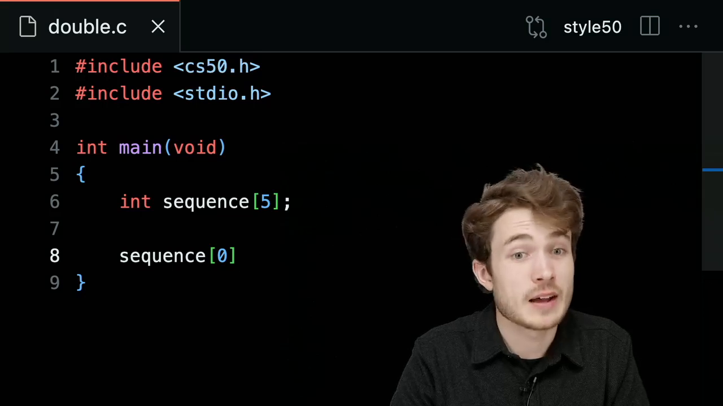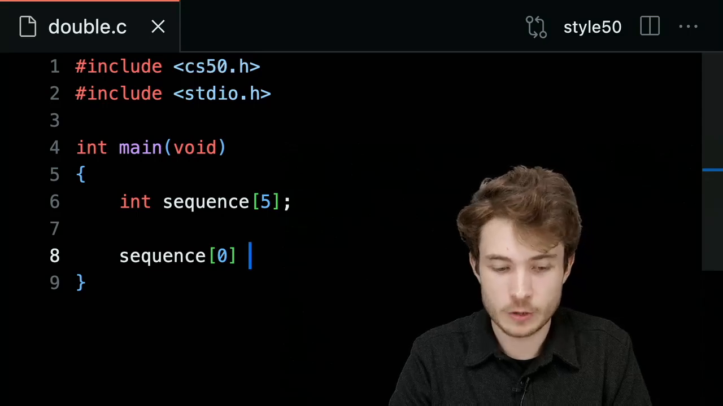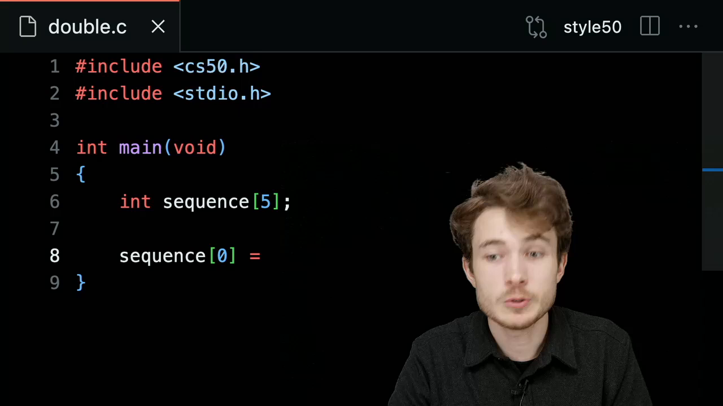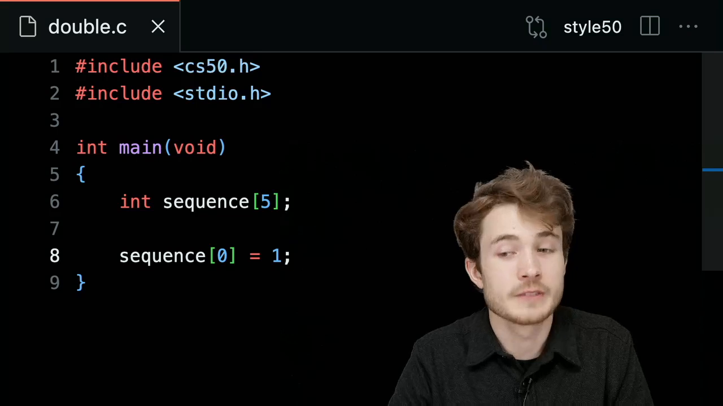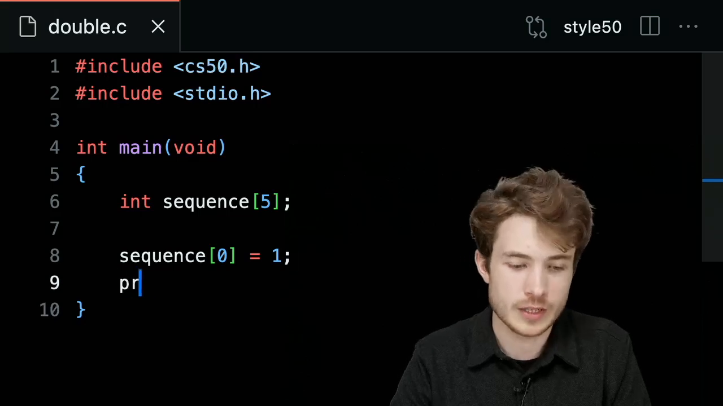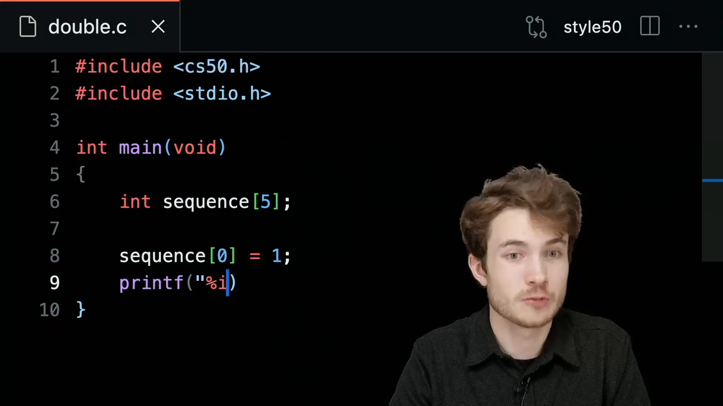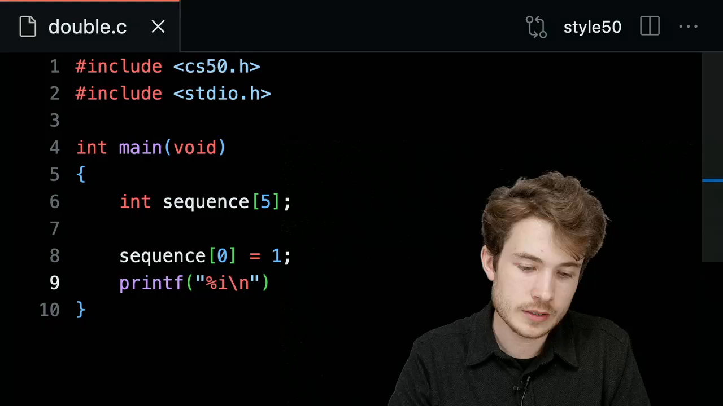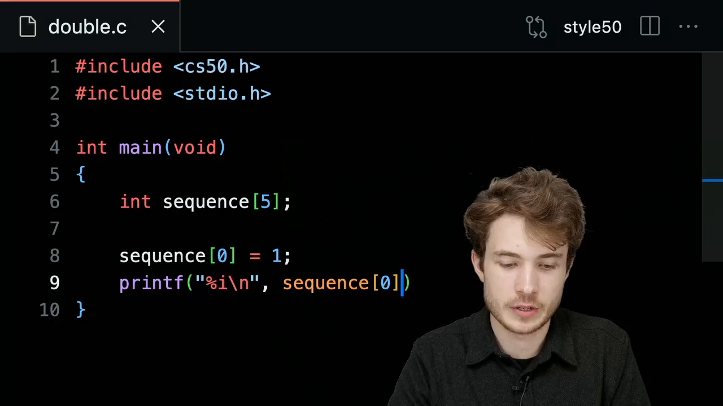And if I want to assign it some value, well, I could do that here in C. I could say sequence bracket 0 equals some value. In this case, I'll say it equals 1. So now I've set the very first value of sequence. And why don't I print it out while I'm here? I'll say printf %i for that integer format code, \n, and now I'll say sequence bracket 0.